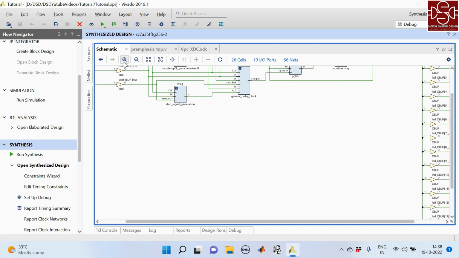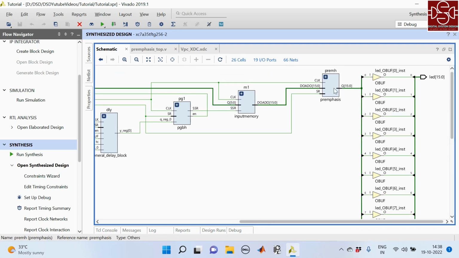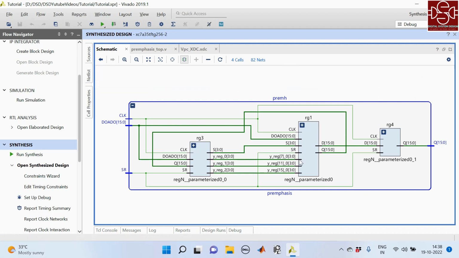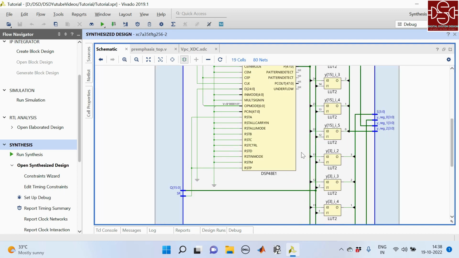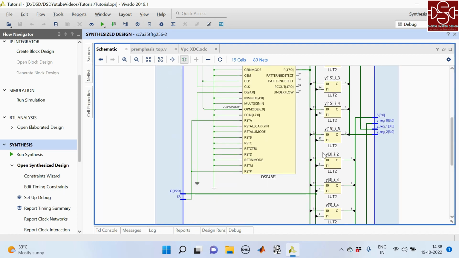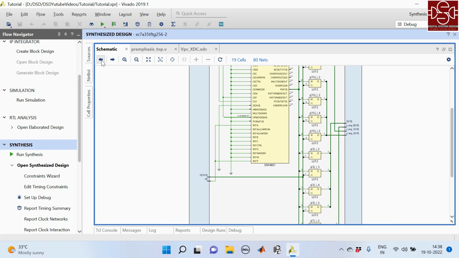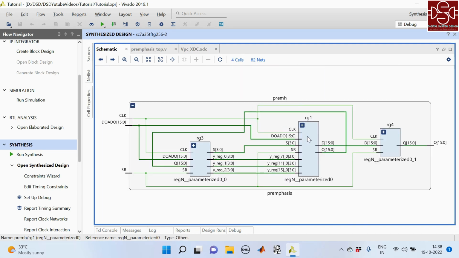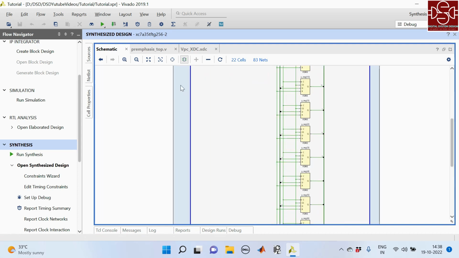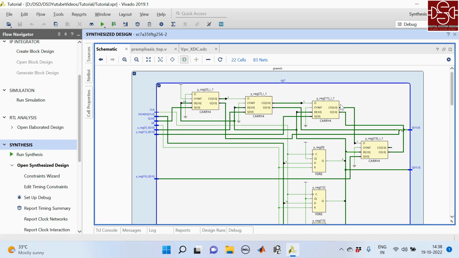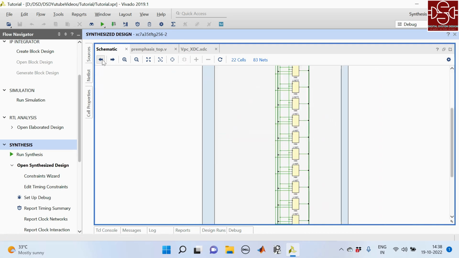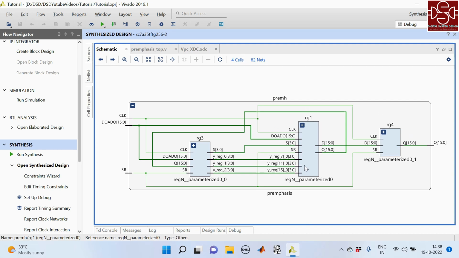So here see, all the blocks are present, and I can open the preemphasis part. Here you can see, in the rest 3 part you can see this is the DSP block used for multiplication. So DSP block is used for multiplication, and you can see here that the adder part is actually implemented by the LUTs. So Vivado actually combined some of the blocks.